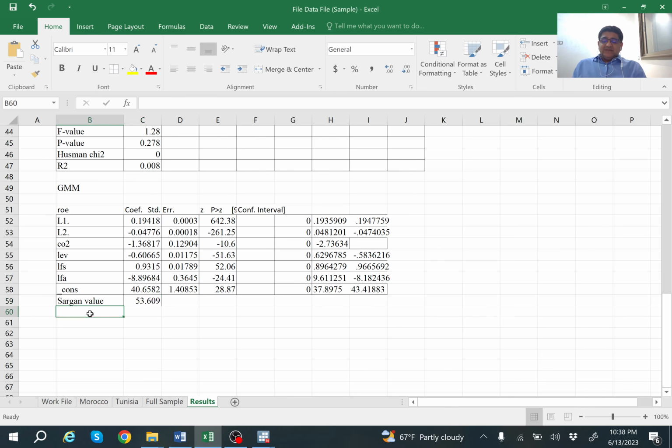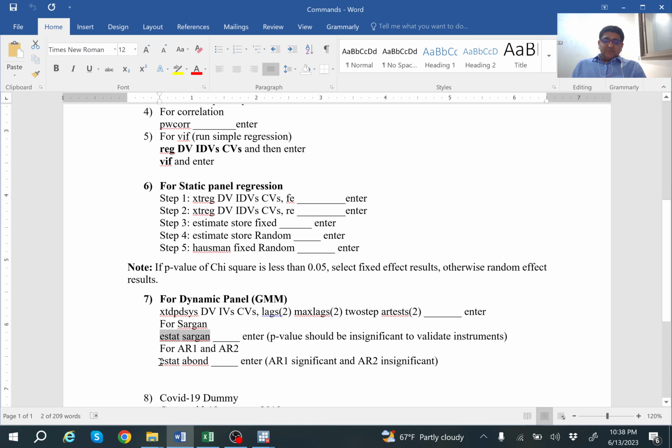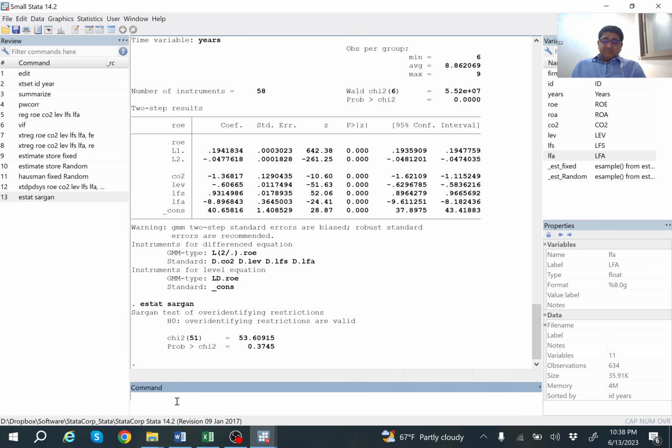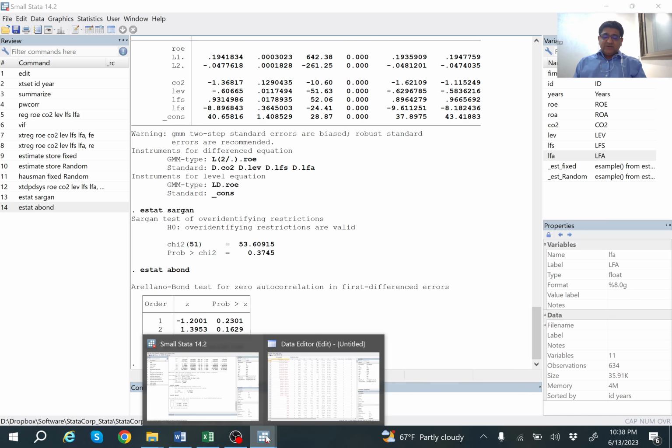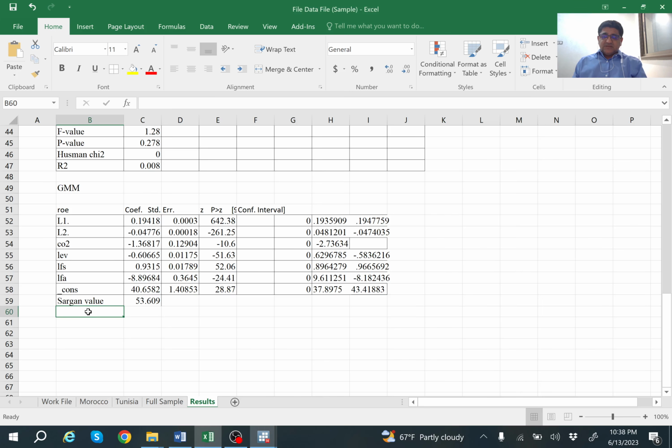Then we need to apply the autocorrelation test, meaning the Bond test. So here we have the command of Stata, estat abond. Just copy it and place it in the command bar and enter. We have the values of AR1 and AR2. So AR1 should be significant, AR2 should be insignificant. This is AR1, then we can add one more row, AR2.